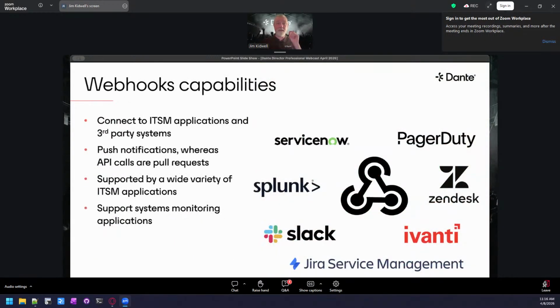Also, one of the great benefits of Dante Director Professional is it does include webhook capabilities. So if you think of API access as a pull, like saying, hey, what's going on? Hey, what's going on? That's the way APIs work. Webhooks basically says, okay, when something happens, we're going to send out a notification to you. So that can be extremely helpful when you're working in a customer service oriented organization.